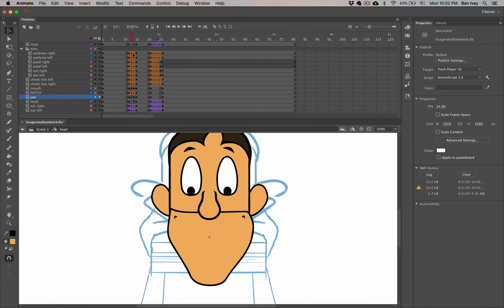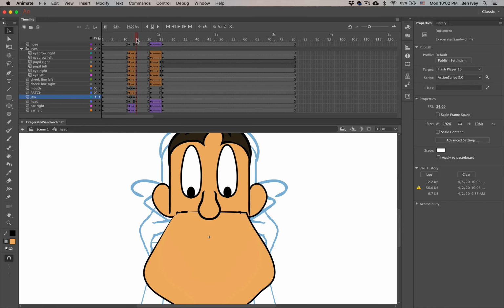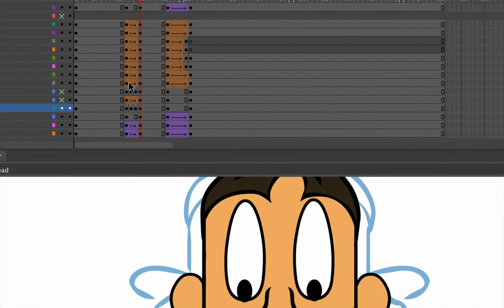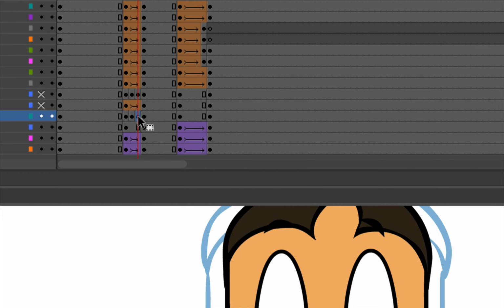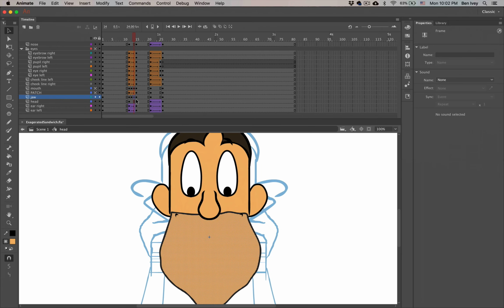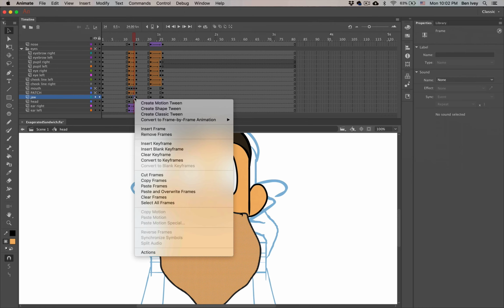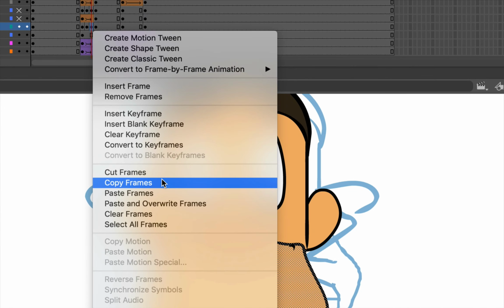So to do this, let's go to the frames that have the mouth opening. And you can see this frame and this frame are actually the same thing. So I want to choose the very next frame that's just before it's open. So this would be frame number 14. With frame 14 selected, you can control or option or right click on it. And let's copy that frame.